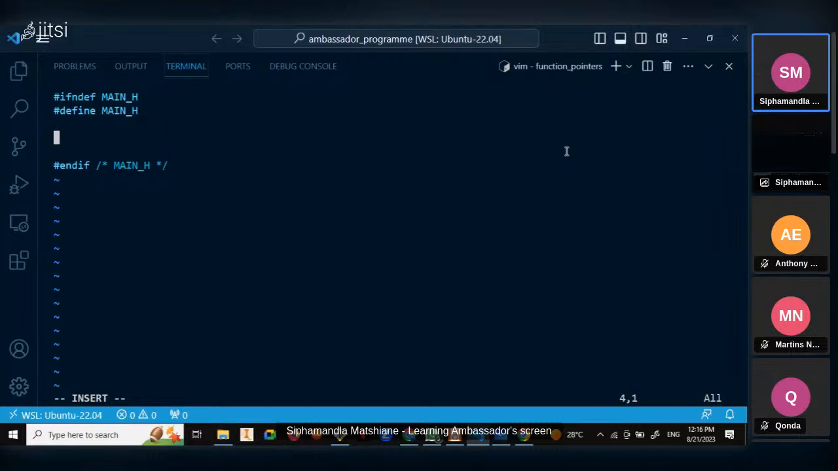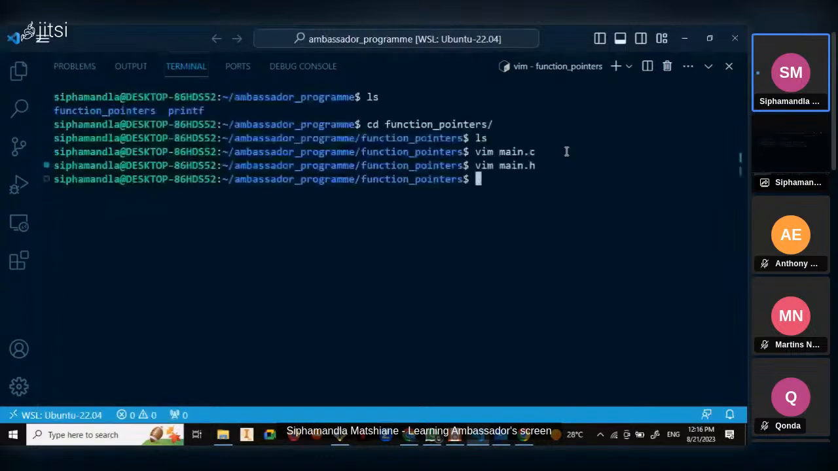Now here I will include the libraries that I'm going to use. So stdio, that one I'm definitely going to use. Also, maybe I need to include the standard library .h. Say I want to include those things for now. So this is what I'm going to save as my main.h header file at this point.